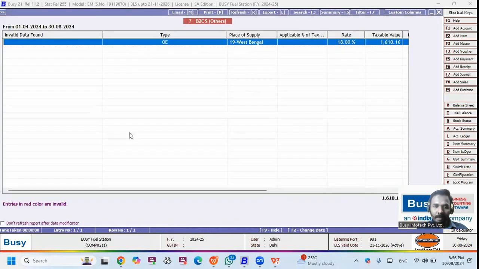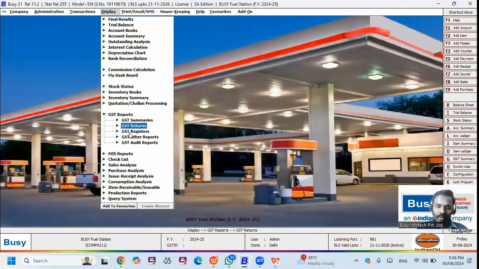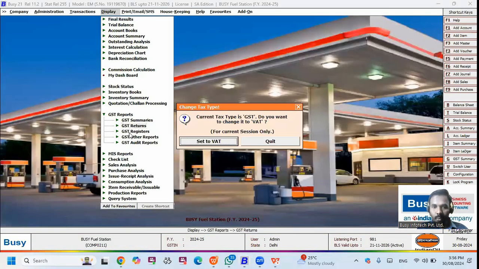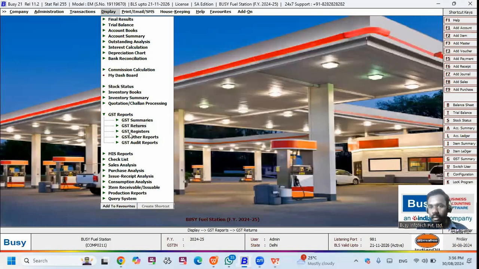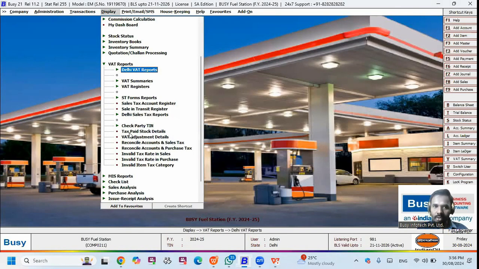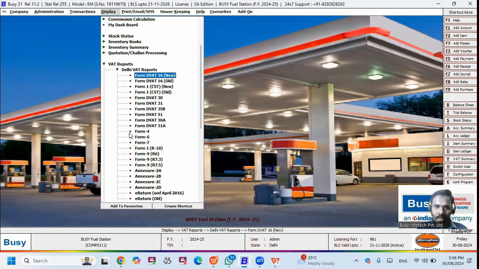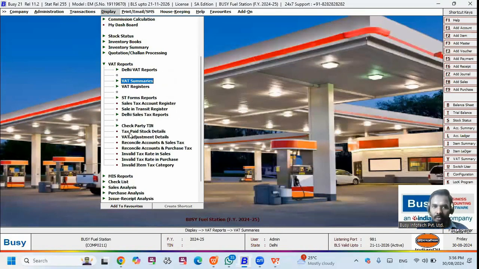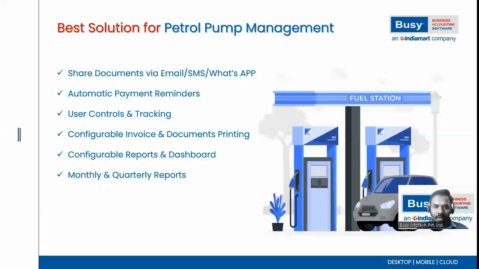Otherwise, let me switch to the VAT option by pressing F12. It's a shortcut key. Directly switch to VAT. You can see the VAT reports. Instead of GST reports, you are getting VAT reports. If you belong to Delhi, then you can see the Delhi VAT reports. Different types of reports are available for VAT purposes. After that you can see other reports called VAT summary, VAT registers, etc. All of this is also available in Busy.